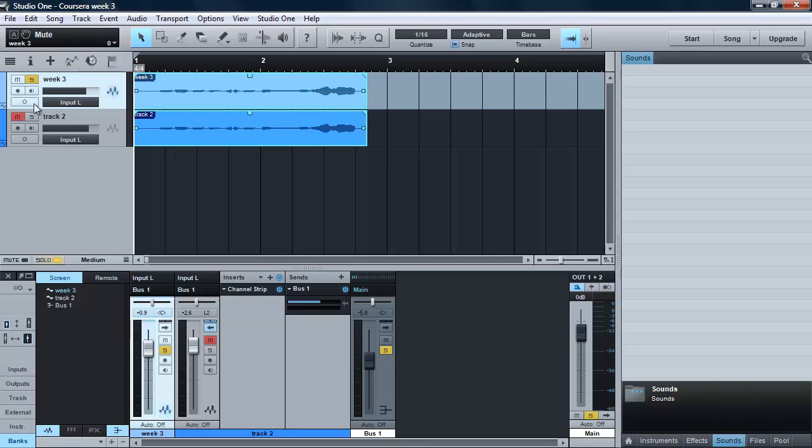You can also solo more than one track at the same time, so that you can work on two, and all those will stay muted if I add more.